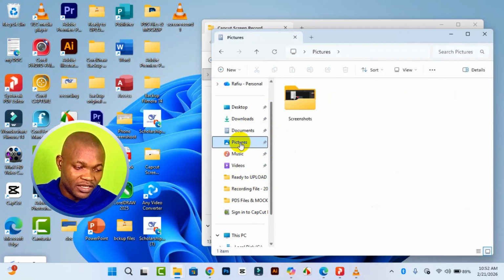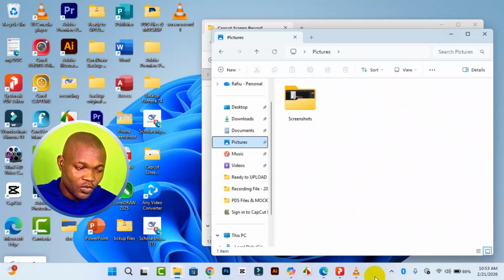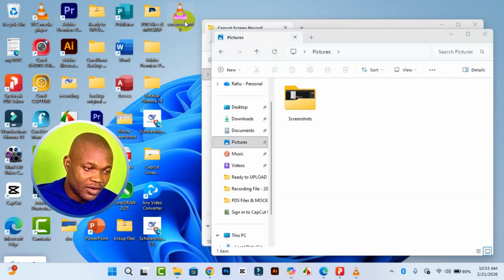Once you are done with everything you want to record, come back to your VLC Media Player right here. I have about 33 seconds of recording. Go ahead and hit stop right here. So once you hit stop, then minimize, then you have your screen record right here. So go ahead and click on the screen record and play it.